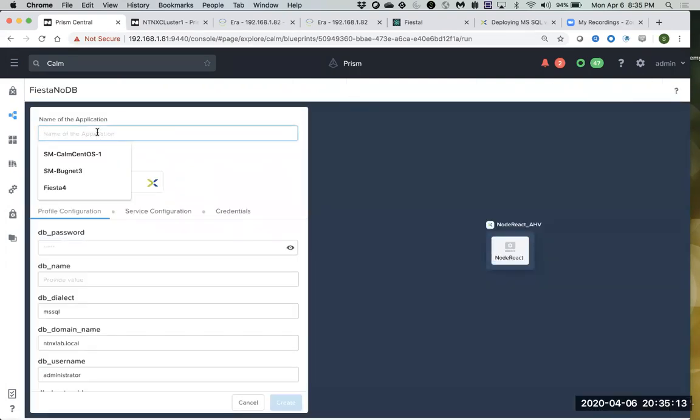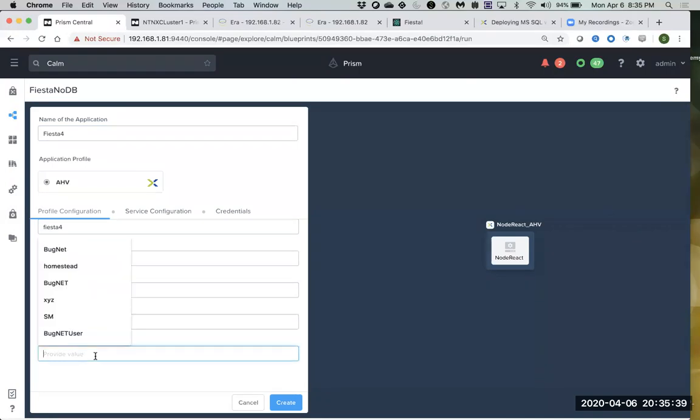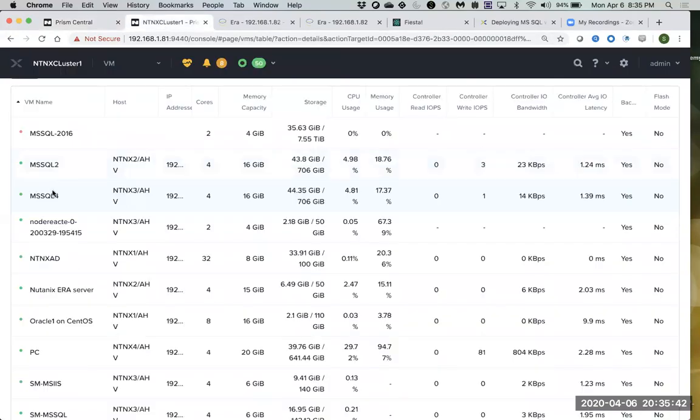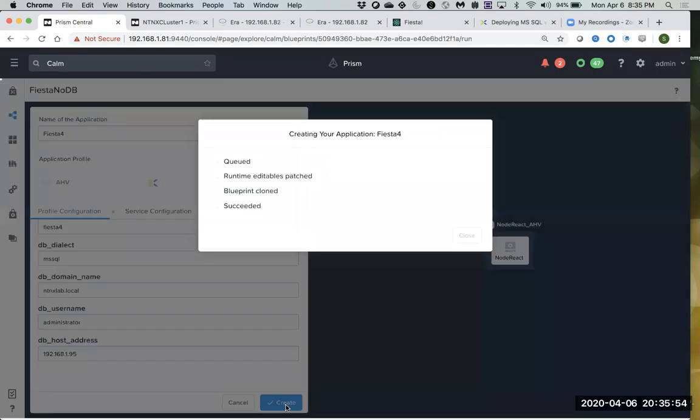I'm going to give the application a name, and I'm going to call it Fiesta 4. I'm going to give the password, our default Nutanix for you. Let's make sure that I typed that correctly. Database name is Fiesta 4. This is SQL. This is the name of my domain administrator. And the host address, if you recall, when I go back to the cluster for SQL 4, was 192.168.1.95. I'm going to go ahead and kick that off and say create.